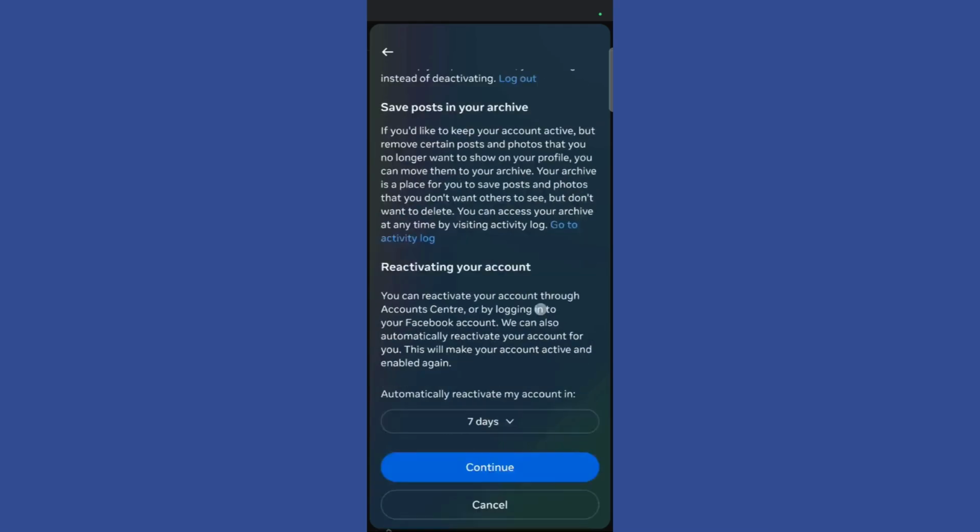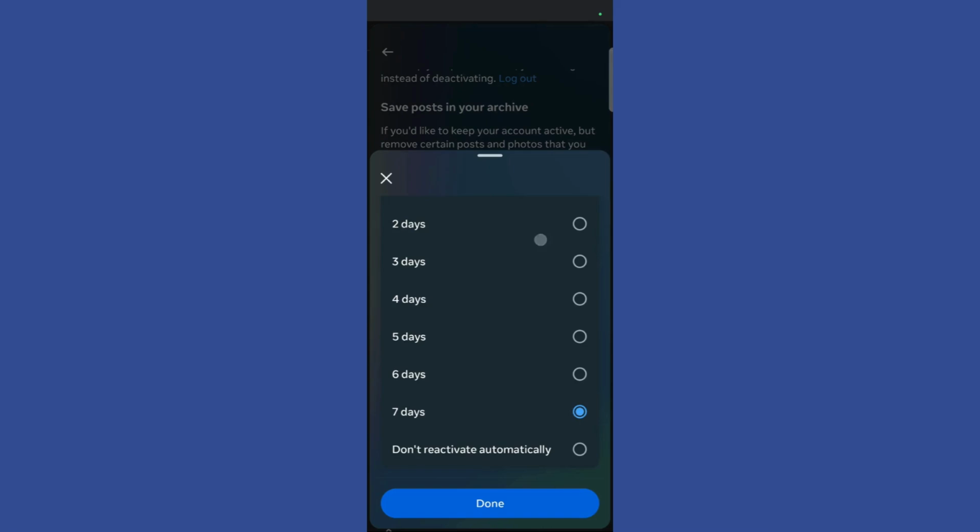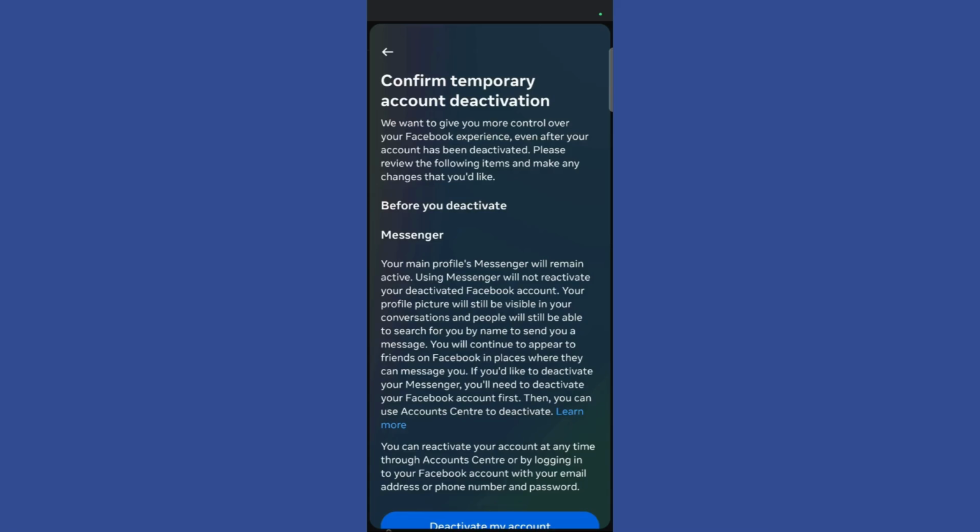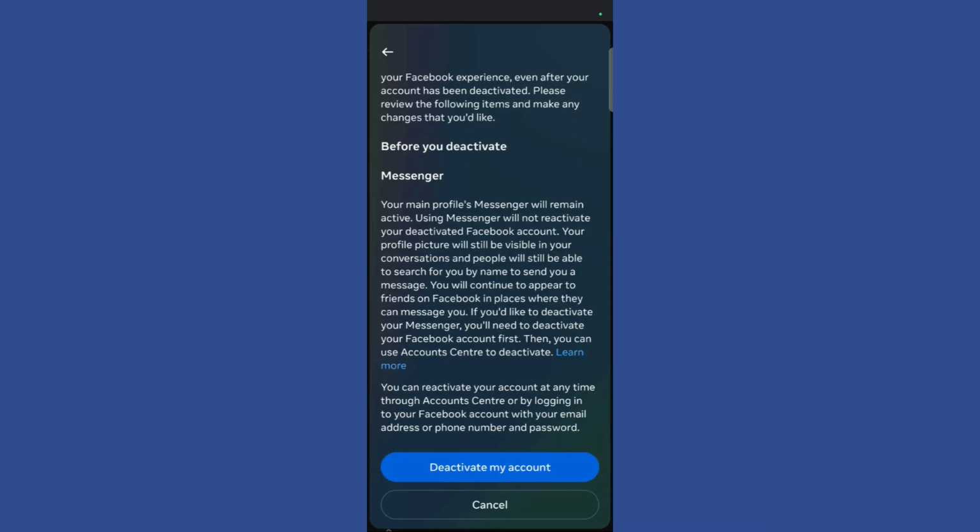Then it will give you these details and you may choose any automatic reactivation time. If you don't want to reactivate automatically, you may click on this don't reactivate automatically button, but for right now I am choosing 7 days. Then simply click on this done button and click on the continue button and it will ask you to confirm temporary account deactivation. You need to click on this deactivate my account button and then just wait for the process to happen.